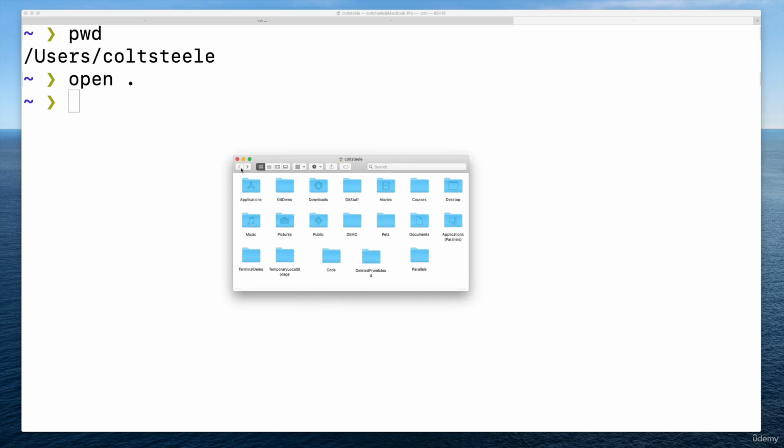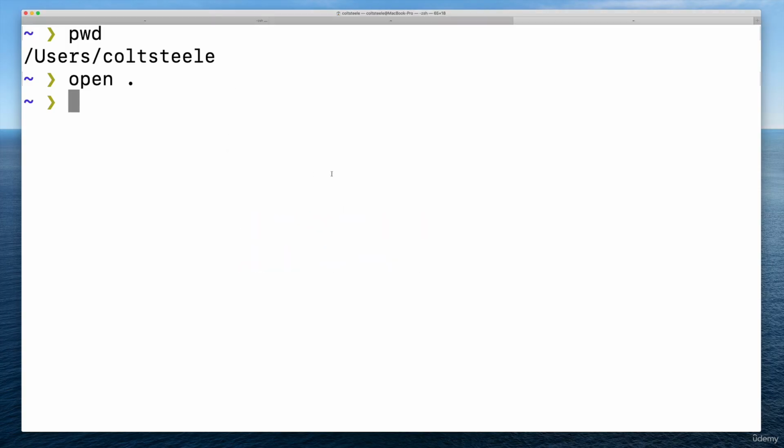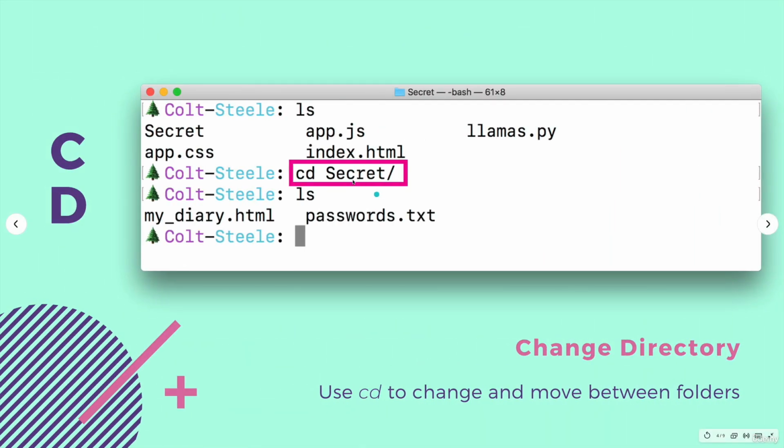All right, so if I want to change directories from the terminal, which I'll be doing all the time in the course, I use cd followed by the directory that I'm trying to change into.